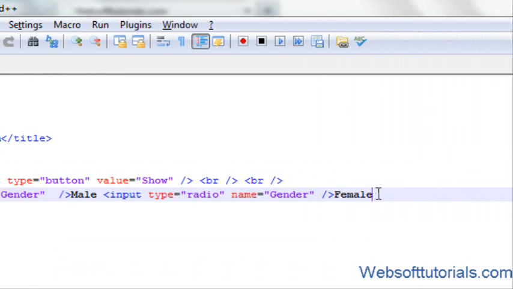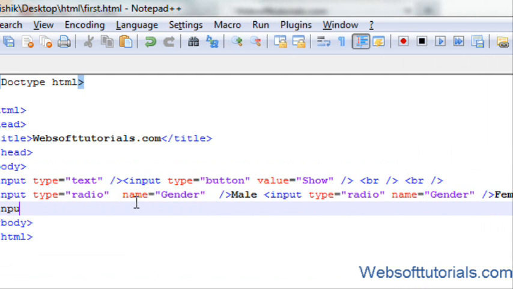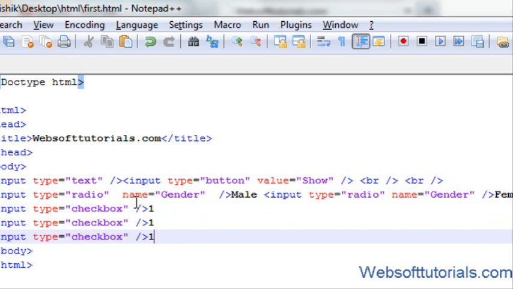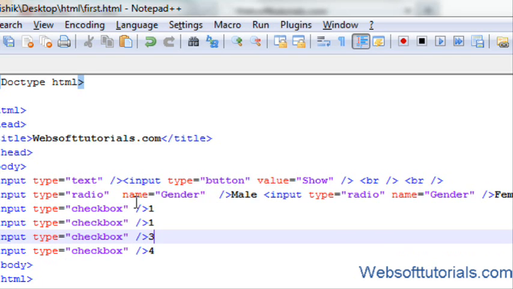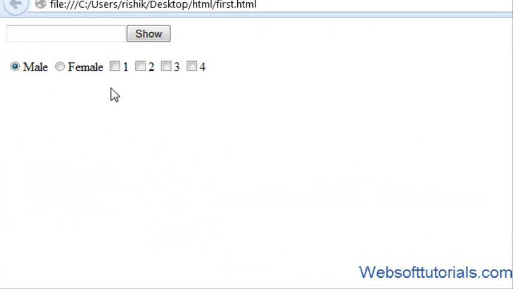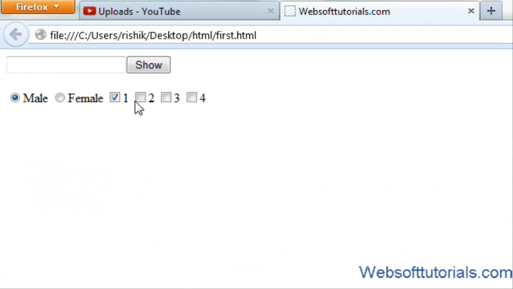Now guys, after this I will talk about checkboxes. So for this I will enter input type equal to checkbox and I will close it. Like guys, you know that checkboxes are used to select multiple items, but radio buttons are used to select one item between many items. So we can select many items, I am giving this a value of one. I'll copy it. Four, three, two. I'll refresh it. Now you can see I can select all the values.